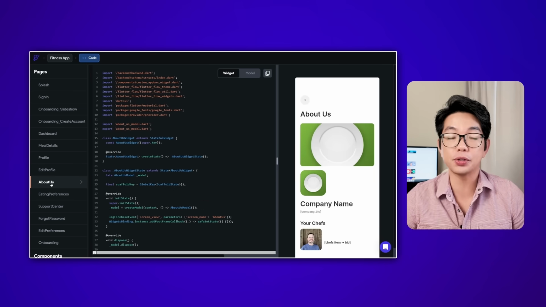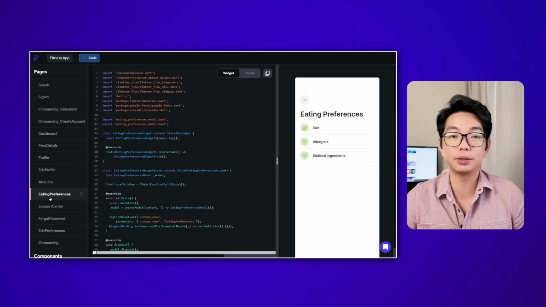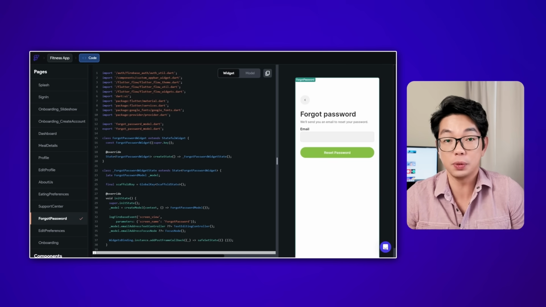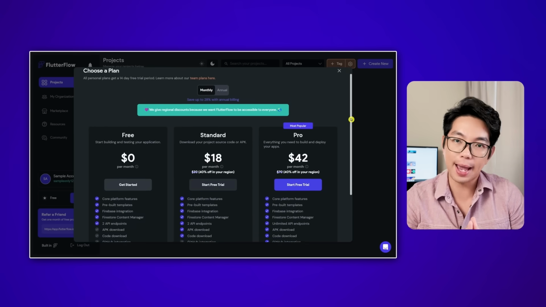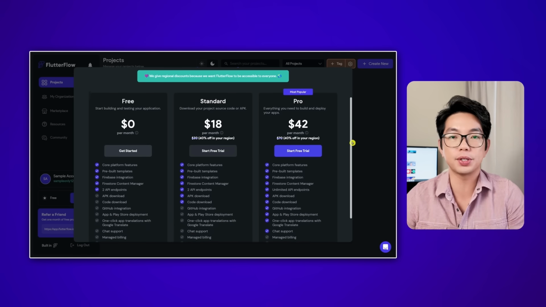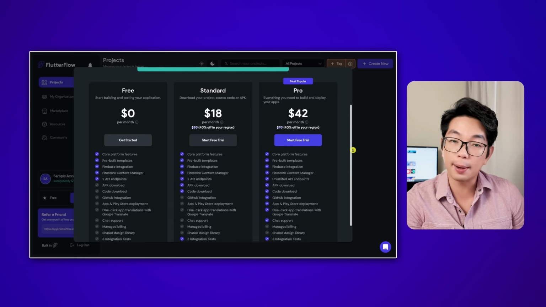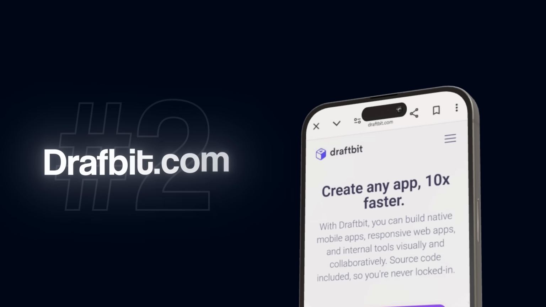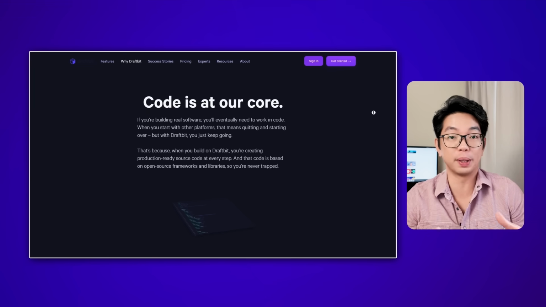FlutterFlow's free membership also lets you dive into their visual app builder without having to spend a dime. You can create up to 100 pages, which is pretty awesome. Now, the standard plan is around $18, which includes everything from the free options, plus the ability to export your code. Now, let's check out Draftbit, FlutterFlow's biggest competitor.